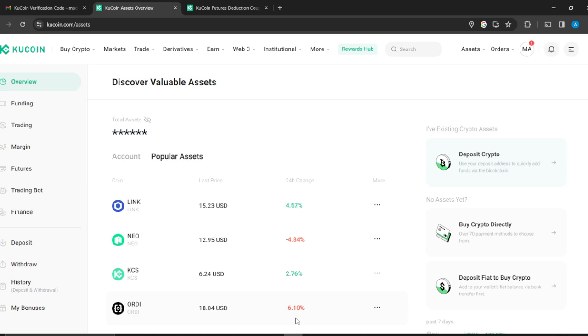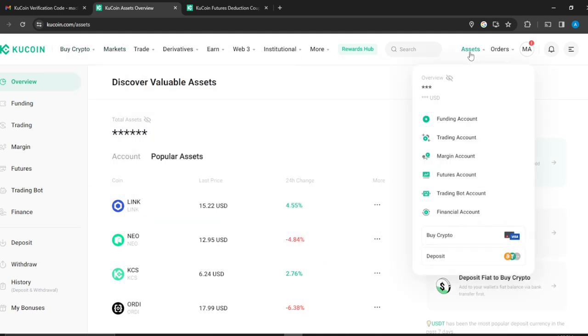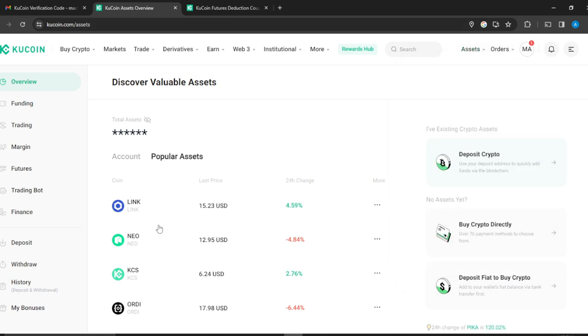Now, for you to use the deduction coupons, here's exactly what you should do. From this homepage, you're going to see a lot of sub-headings representing features. Now go ahead and click on assets. Once you click on assets, it's going to open you up to this page. Now, from the left corner, you're going to find overview, funding, trading, margin, futures. So go ahead and click on futures.